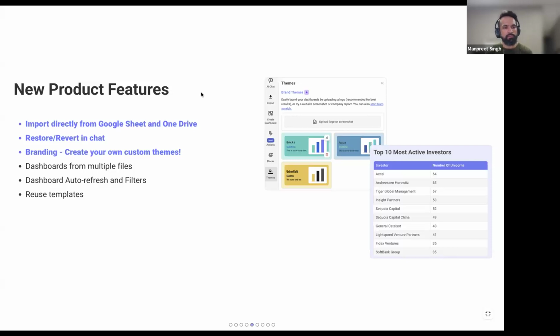We have restore and revert in chat now. You could create your own custom themes. It's been there for a while, but we have improved the technology under the hood a little bit. Then there are things which we know people have been using for a while, and we just keep on improving there, like dashboard from multiple files, dashboard auto refresh and filters, reuse templates, stuff like that.